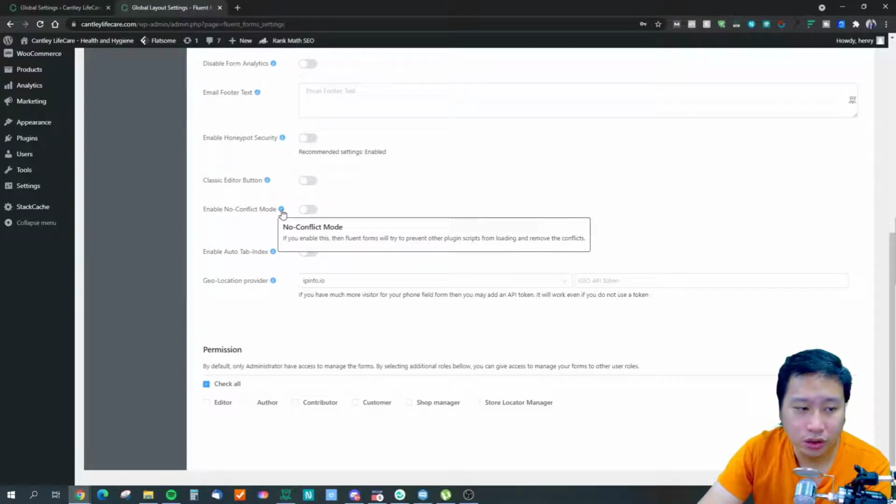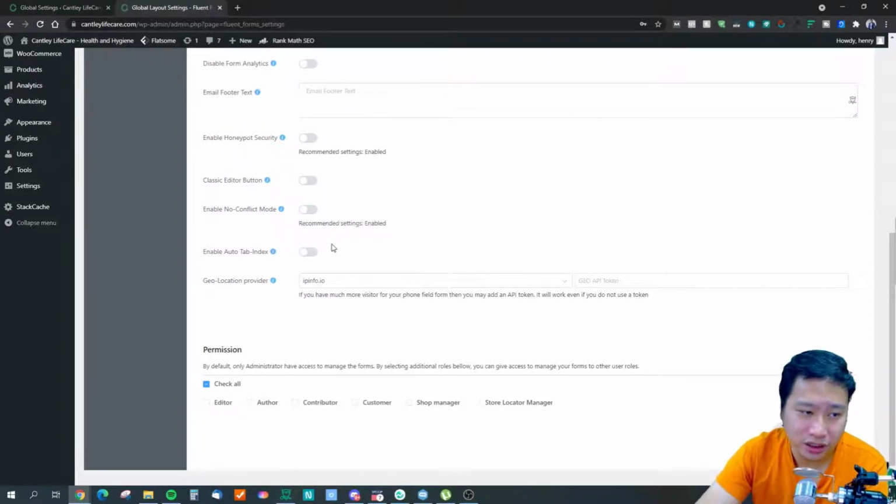And they have a very interesting feature here. It's a no conflict mode, right? So what happens is that if FluentForms is trying to load on a particular page and there are other plugins causing conflict, so that FluentForms is not able to load, if you turn this on, it will try to prevent other plugins from loading, so that FluentForms is your priority to have it loaded. Okay, so you can actually turn this on as well.